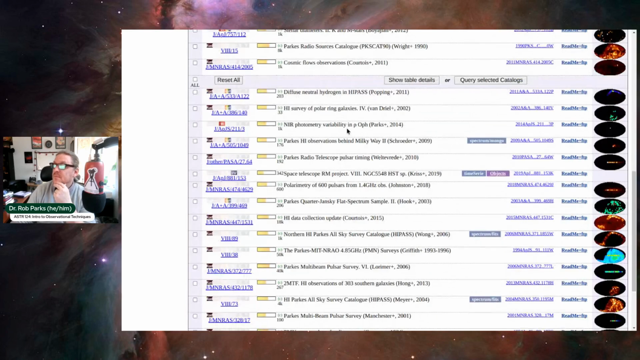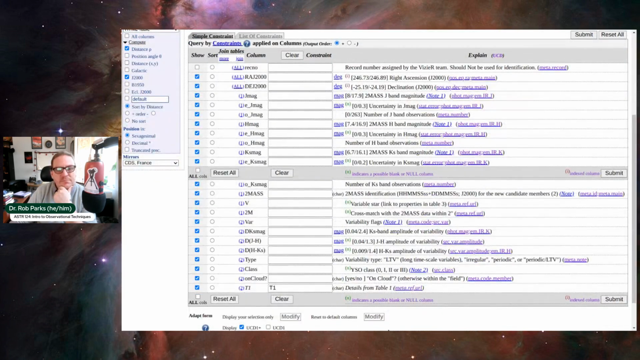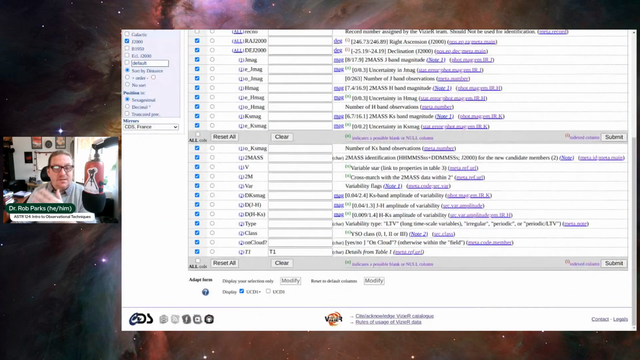Now, I have, for example, a catalog in here, not to toot my own horn, and you see it here: near infrared photometry variability in Rho Ophiuchus. Click on that, and I have two tables. One is the entire catalog of stars I looked at, the entire sample or target list, and then I have the stars I identified as variable. So, again, same sorts of thing: if you're interested in young stellar objects in the Rho Ophiuchus star forming region, then you can query it by magnitude, you can query it by variability type, that sort of thing.